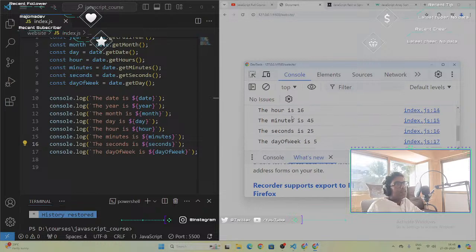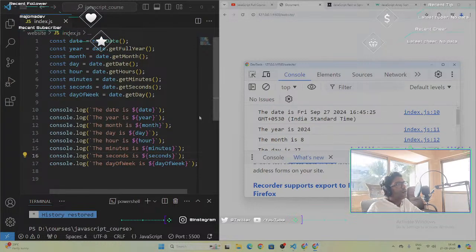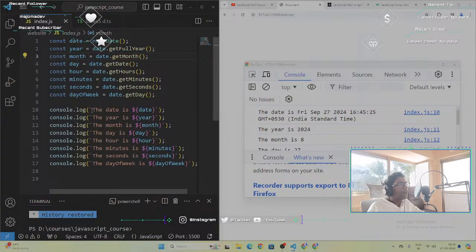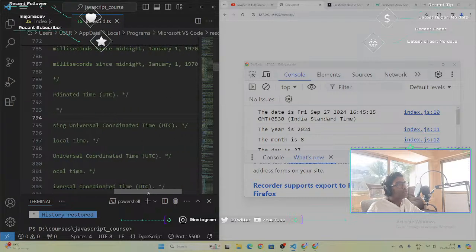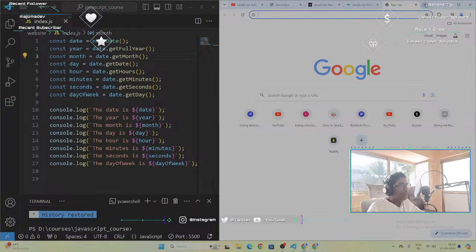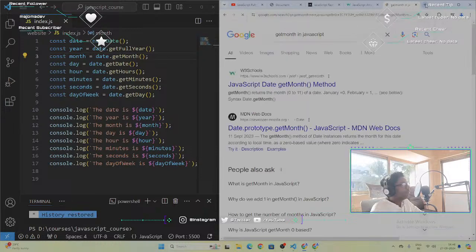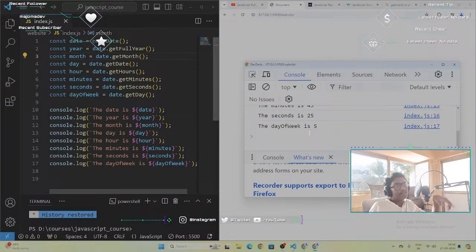Yep, year 2024, Monday, date. Wait, month 8? Month is 9? Oh, I think it follows 0 indexing maybe. Show that to me again. Gets the month of a date using universal time. getMonth. It should probably start in JavaScript. Probably it will start in, yeah, there we go. It's from 0 to 11. So that makes sense. Even day of week follows that pattern.